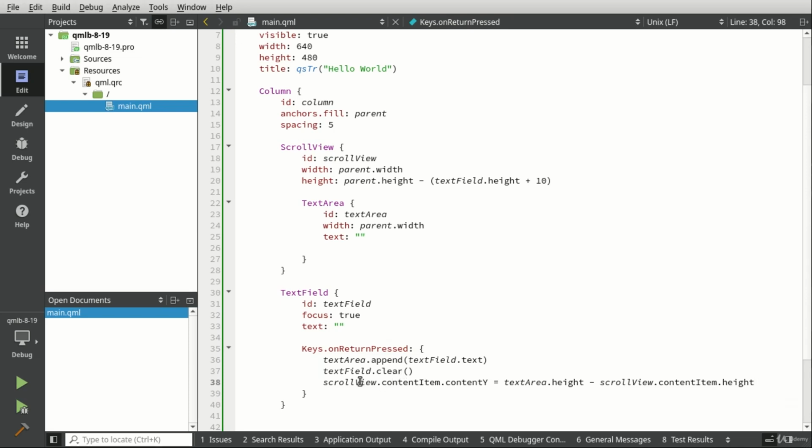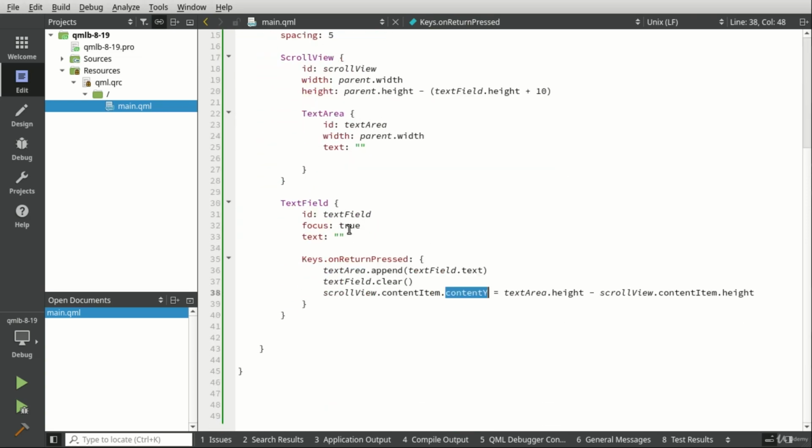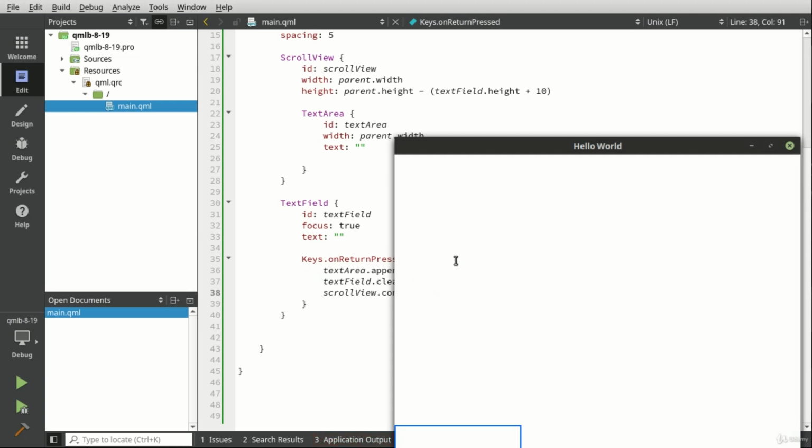Looks confusing because it is confusing. All right, so we're going to take the scroll view. We're going to take that content item, this guy, and we're going to say its Y position, where it actually is on the screen, like if we were to actually move it, is going to equal the height of this thing minus the scroll view's content item height. So basically we said take your height minus your height. Very confusing. Let's explore this.